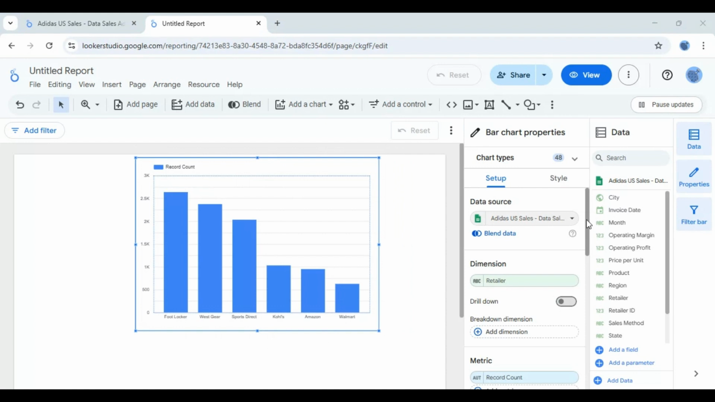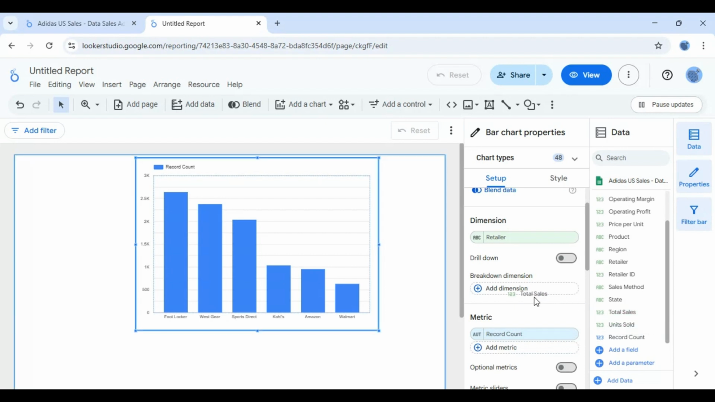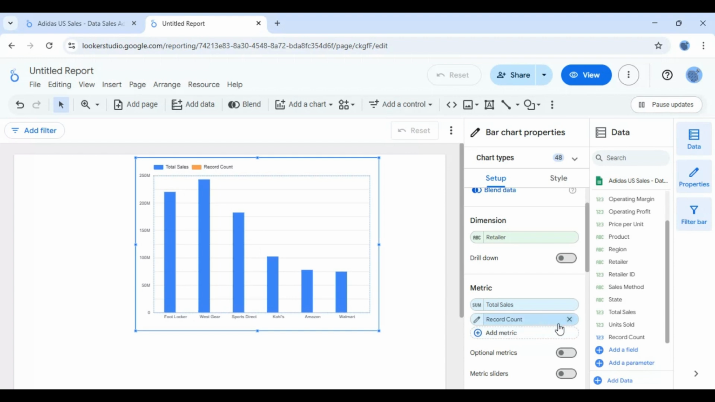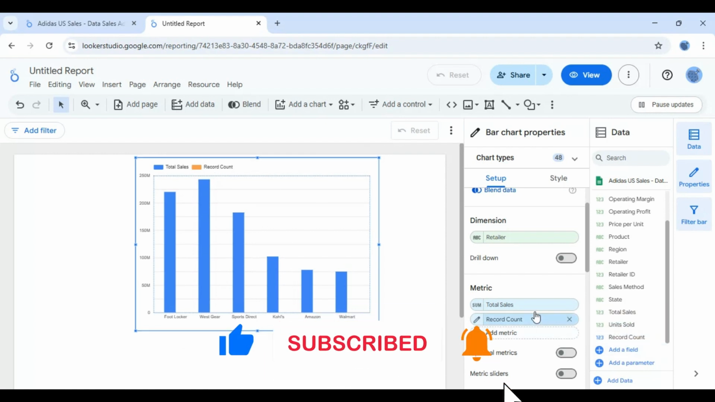Currently the bar chart is available with the retailer and the record count. I don't want the record count, so I will replace it with total sales as the metric. Now it's showing two bars. The thing is, the data is too low, that's why it is not visible. The record count, let me take off this one.